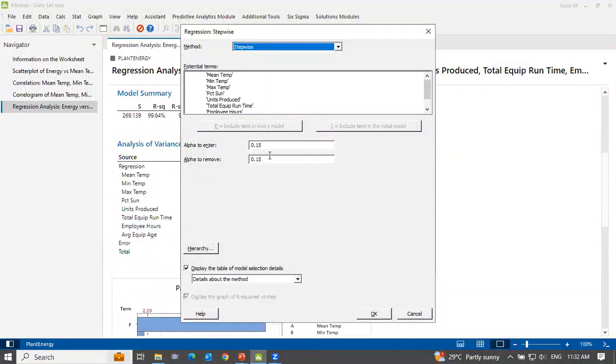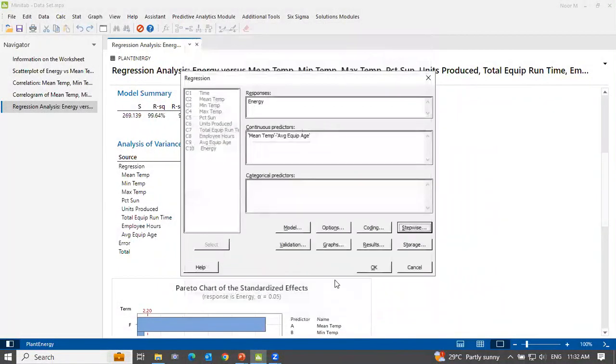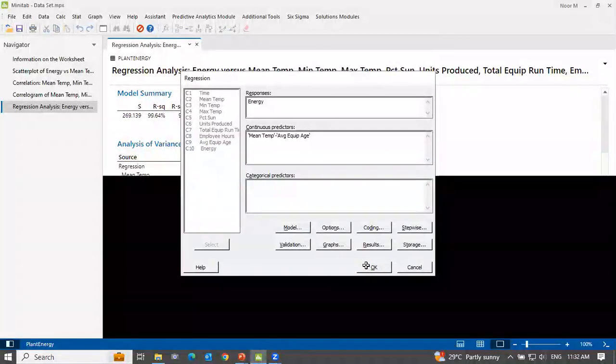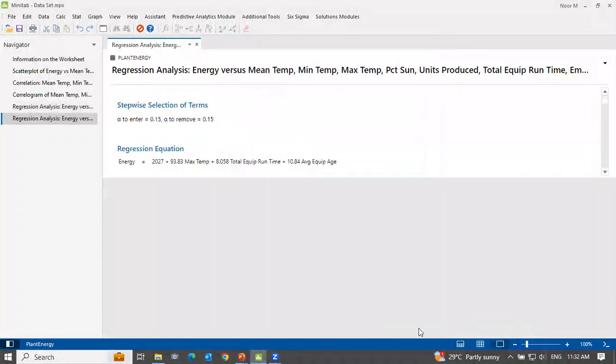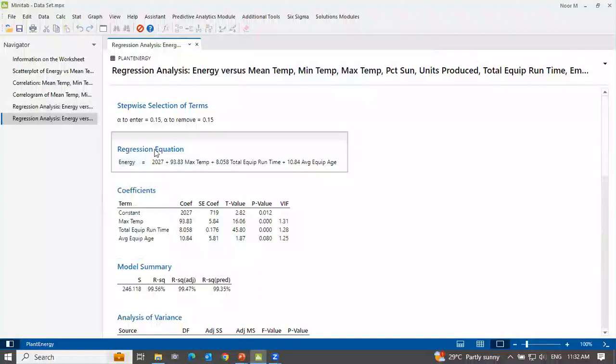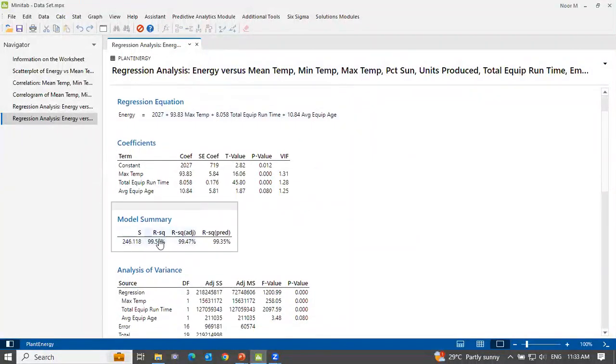So you will see on the display the table of model selection data. Minitab provides this information for you to see. So I try with this one, and then I click OK. Now Minitab will fit the model for you. You can see that this regression is simpler than just now, and you will see your R-squared also increases, which is better.